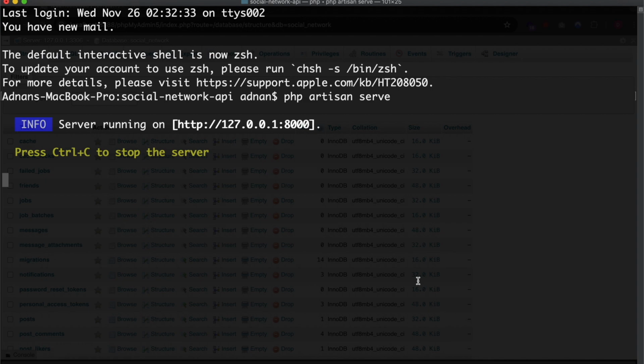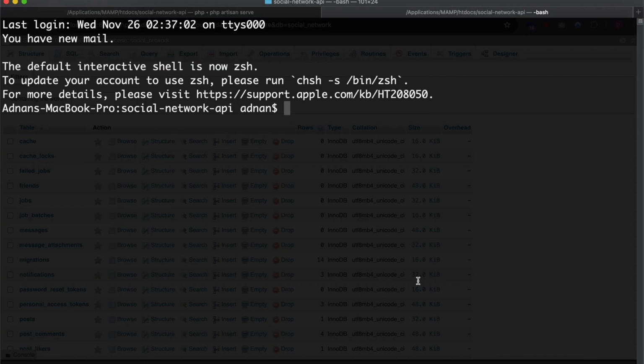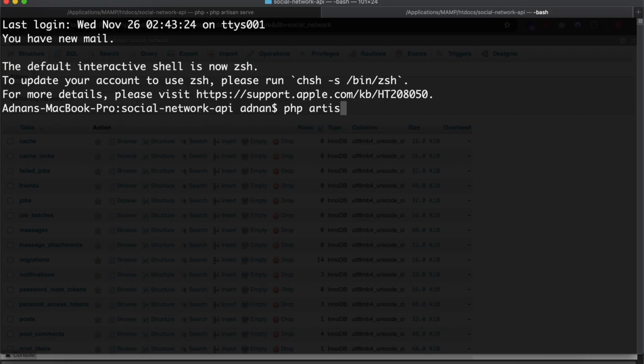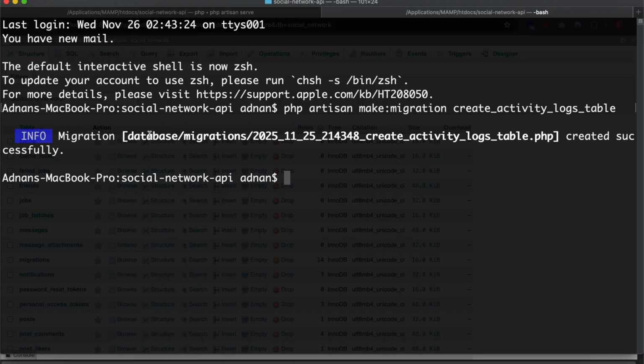Today we are going to create a new feature in our social network that allows users to track their activities across the platform. So the first thing we need to do is create a migration for the table activity logs. So we are going to create a migration for it. Now we need to open this file in our editor.